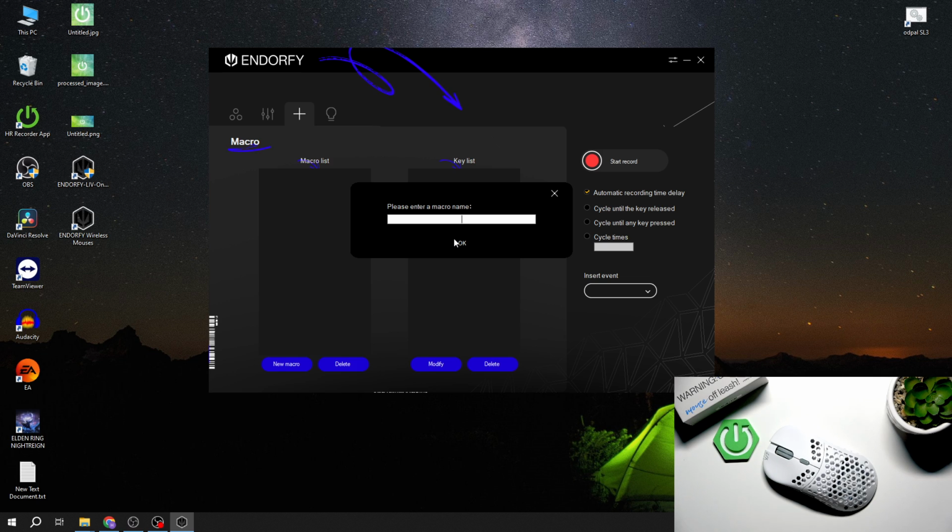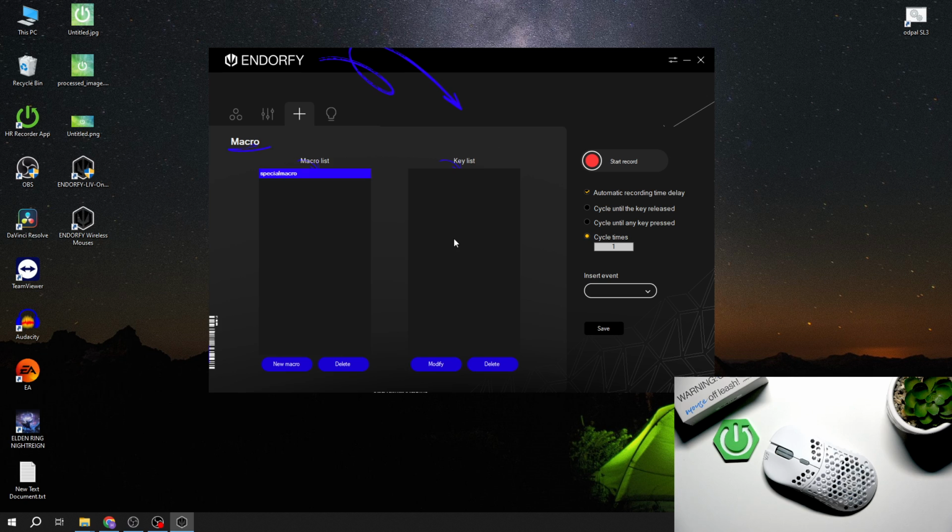Enter the name. Now select cycle times or automatic recording time delay, cycle until the key released and pressed. Next you can select insert event and then simply start recording. Now you can modify it, delete it or stop recording.